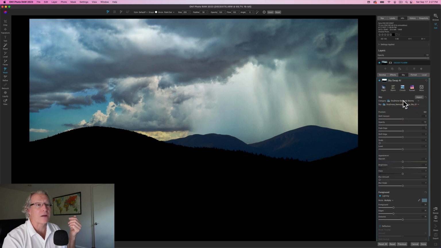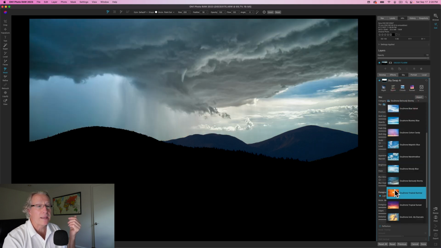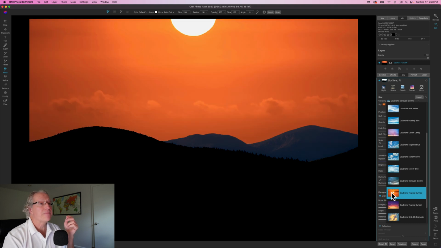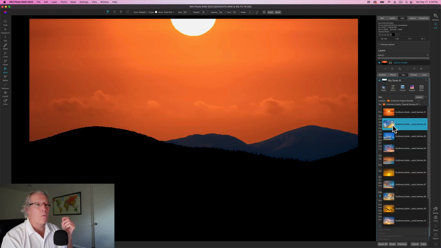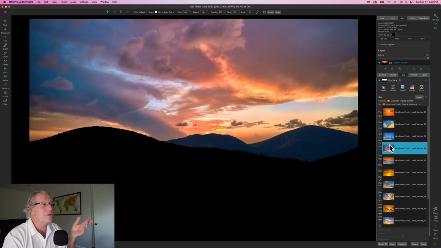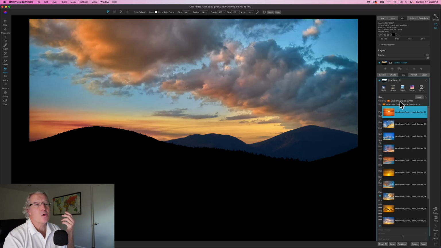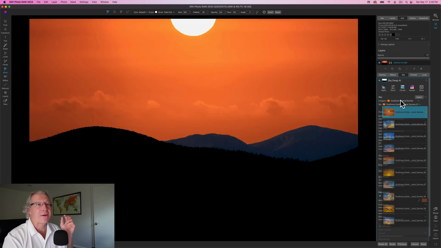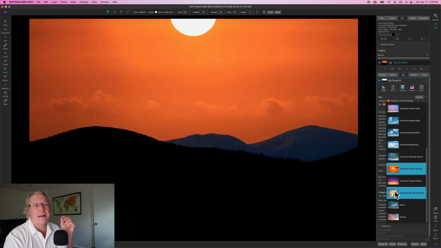I'm going to show you another category or two. Out of Seriously Stormy, there's a Tropical Sunrise. So lots of beautiful, warm, vibrant colors here. Take a look at this one. I mean, look at that. This is gorgeous. Look at that. There's going to be so many sky replacements going on when you get your hands on this tool, which is basically what I've been doing. So you can see there's Tropical Sunset.